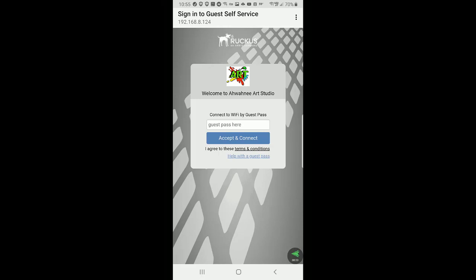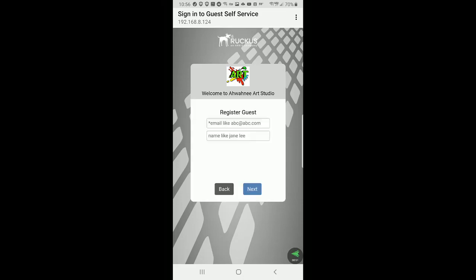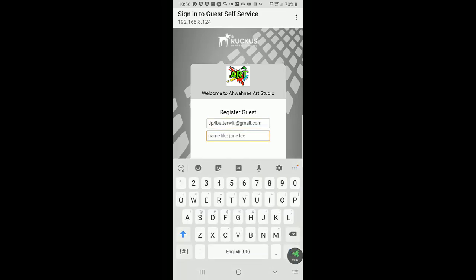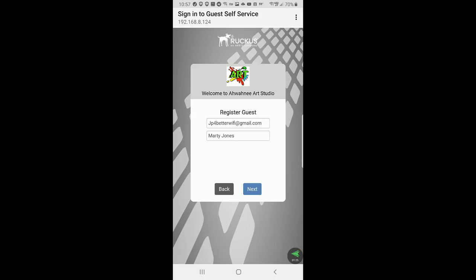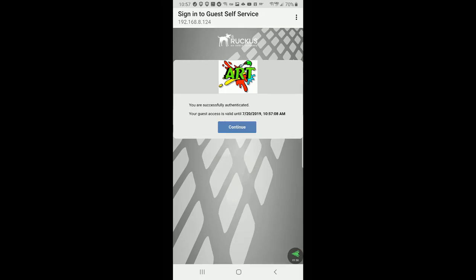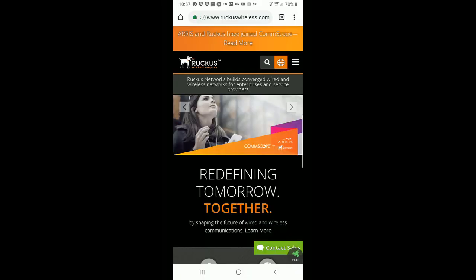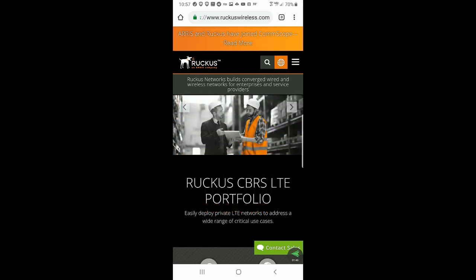It says to connect to Wi-Fi by a guest pass, then I would enter my guest pass here. I'm not going to use that. I'm going to use the self-service guest pass, so I'll press on help with guest pass, and it'll ask me to register as a guest. It asks me to put in an email and a name. So I'll stick in an email, and I'll put in a name, and I'll just stick in a fictitious name here of Marty Jones, and then I'll press on next. And it says that you are successfully authenticated, and then I would press on continue. And that'll redirect me to the Ruckus website, or whatever the website was that you had them redirected to. So that's all you need to set up a guest self-service wireless LAN using the Unleashed mobile app.